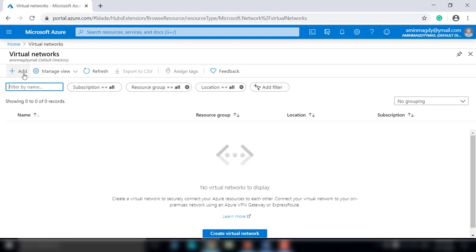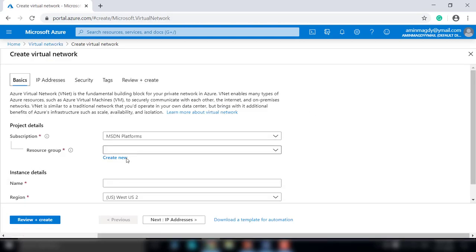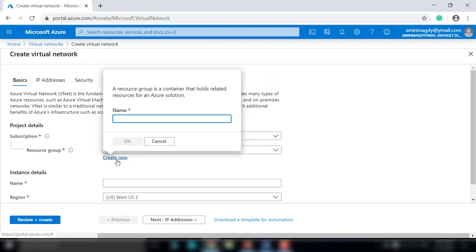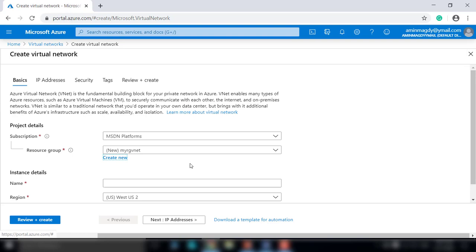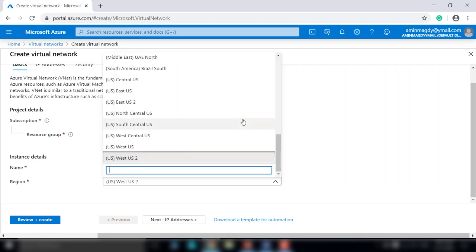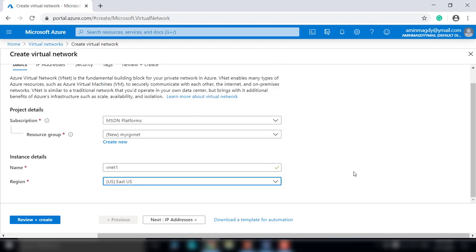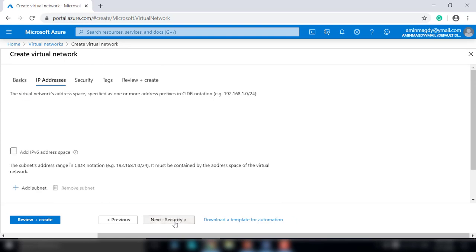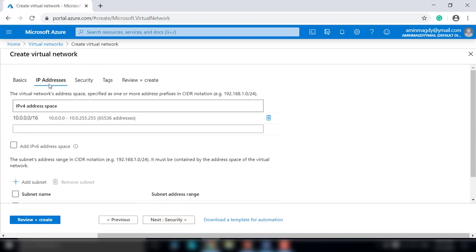Virtual network, add. Create new resource group, my rg vnet. Okay, the name is virtual network 1. I will put this virtual network in the same location. Then I am going to the next tab, IP addresses.